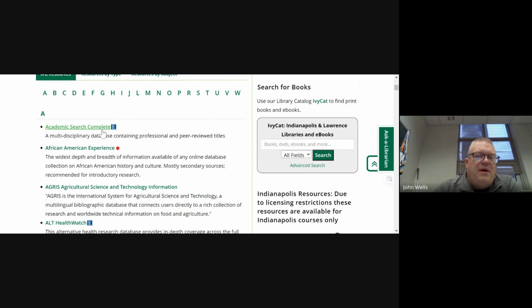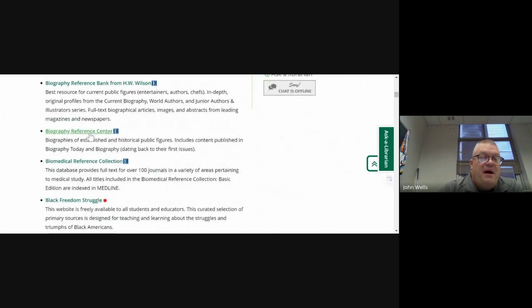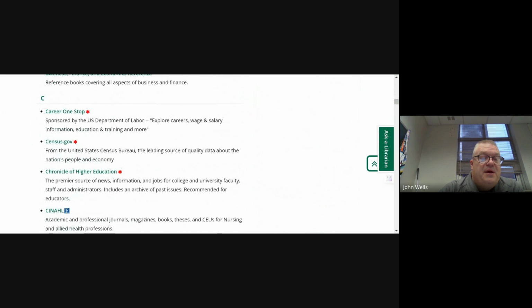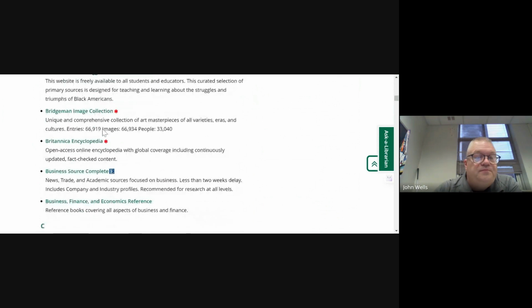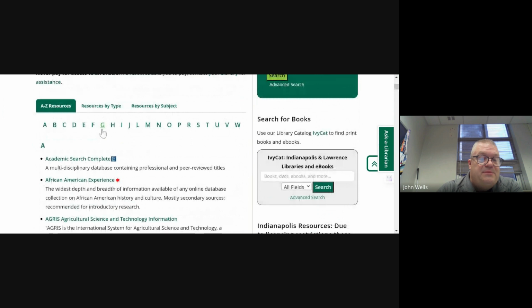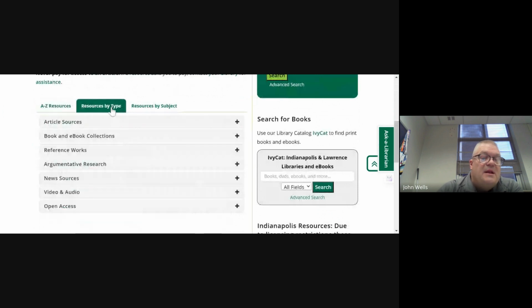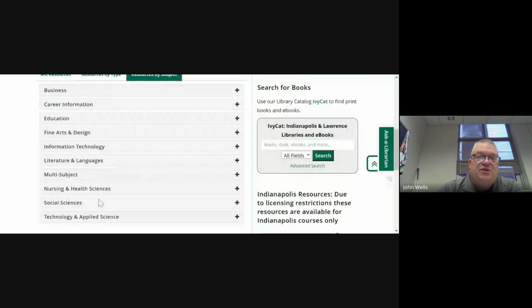Then they're categorized, and a library can subscribe to a particular database, and each has a particular focus. For instance, if you scroll down here, here's one about biographies, and there's some about census or consumer health, communications, so all major fields have their own. They do have it by type here or by subject. The one that's going to be the most useful for you is this one here, the Academic Search Complete.